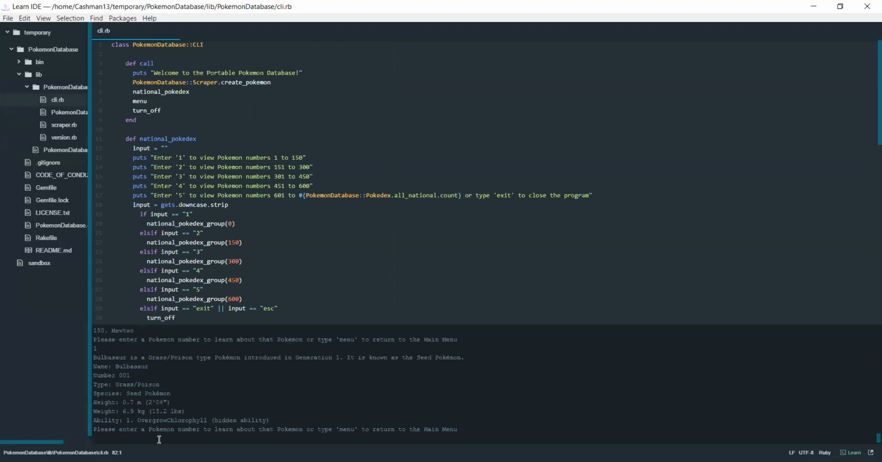So we know that Bulbasaur is a grass and poison type Pokemon that's introduced in Gen 1. It is known as the seed Pokemon. Its name is Bulbasaur, its number is 1, its type is grass and poison, it's the seed. We know its height, its weight, and now in the ability section, we have our abilities, which is Overgrow and Chlorophyll, which is its hidden ability. Now from here, I can choose from any Pokemon that you see from 1 to 890. So let's do 56. 56, we get a Mankey, who's a pig monkey, who's a fighting type, and it has its hidden ability.